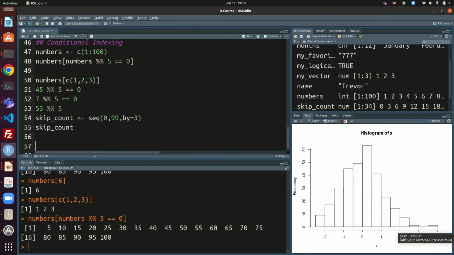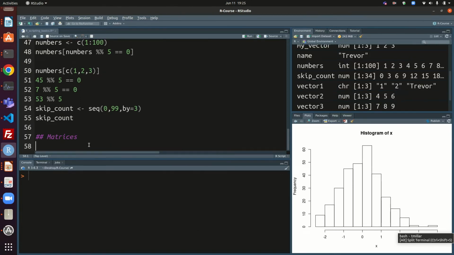Let's then discuss what are matrices, moving on from vectors. Matrices, as they're represented in R, are essentially just vectors of vectors, or a vector of vectors. Let's take a look at what I mean by that.